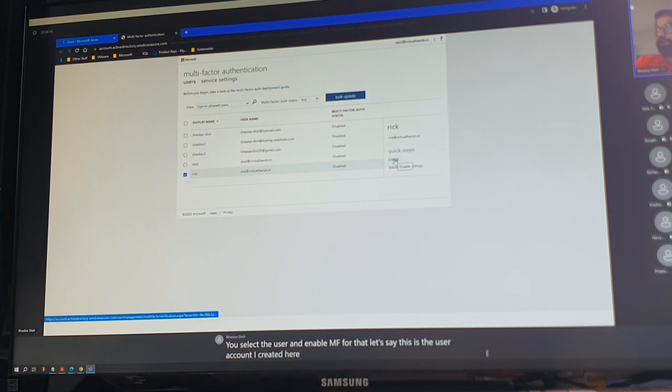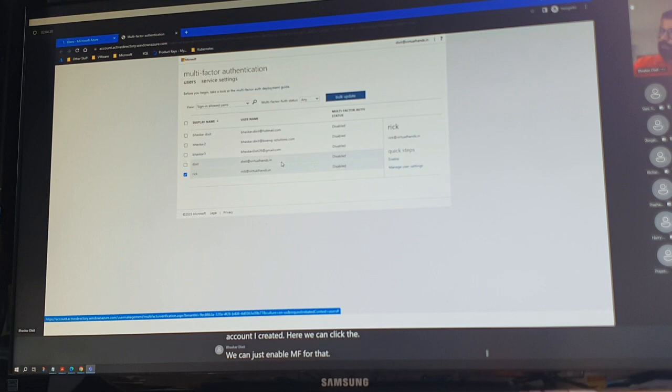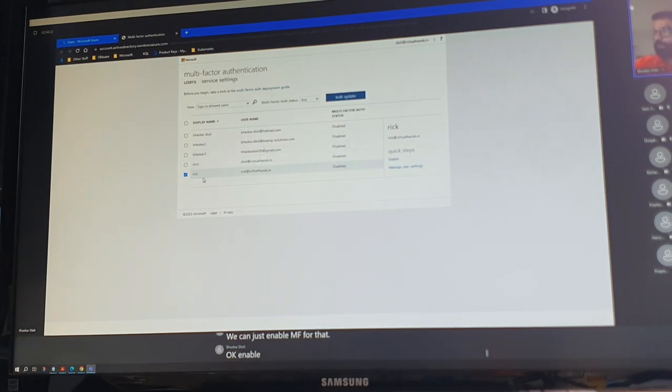We can just enable MFA for that user. Okay, enable, and then Rick is going to register what method he or she wants, and then every time that user logs in, you have the option for this. If we are using the premium license, we get one more option here that is called enforce. So enable and enforce.